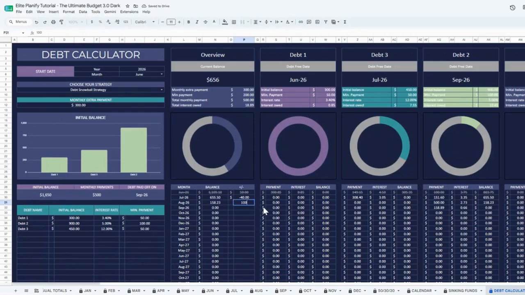The monthly extra payment is the additional amount you're putting toward your snowball, as discussed before. The minimum payment is what the lender requires each month. The total monthly payment combines your minimum plus your extra contribution. The total interest owed shows how much interest you'll pay overall. Next, cards aligned horizontally with the debt-free date, which tells you when this debt will be completely paid off.